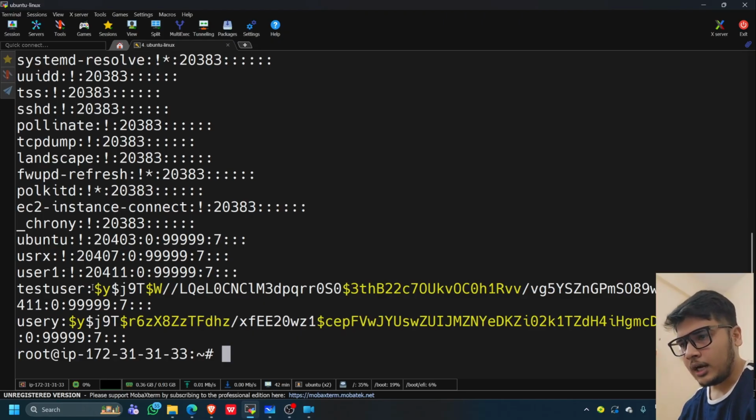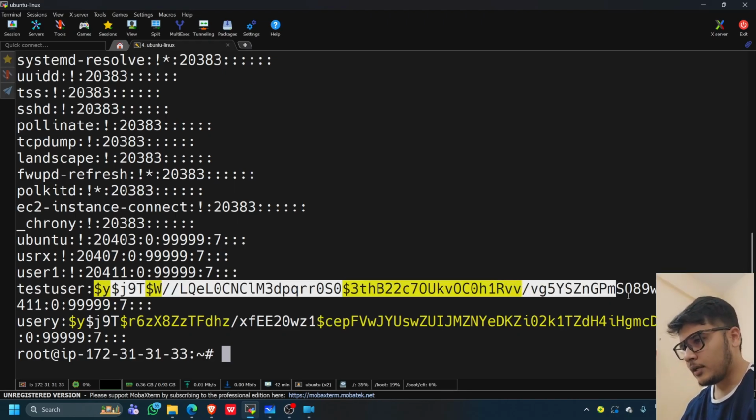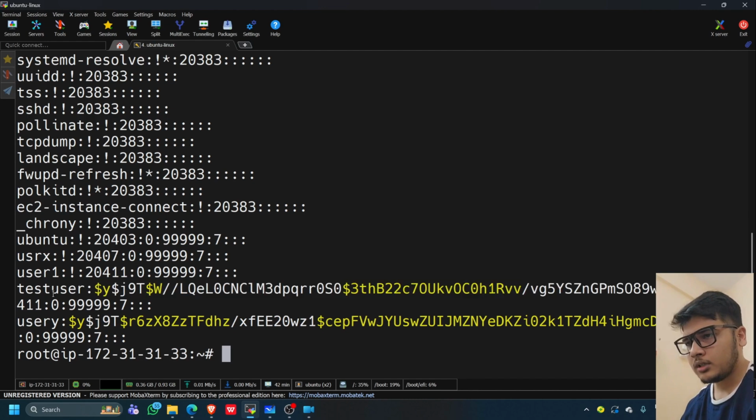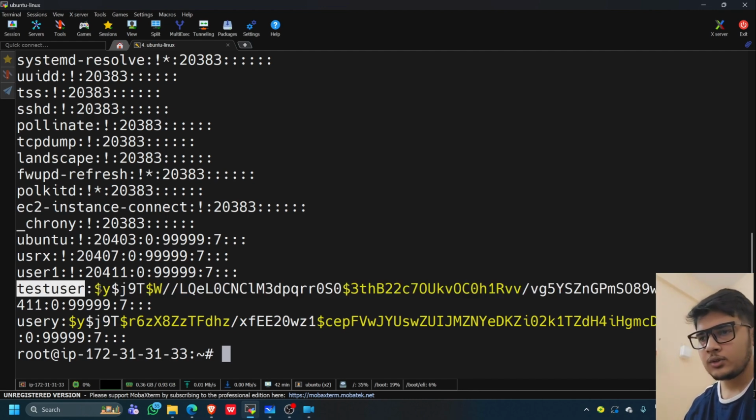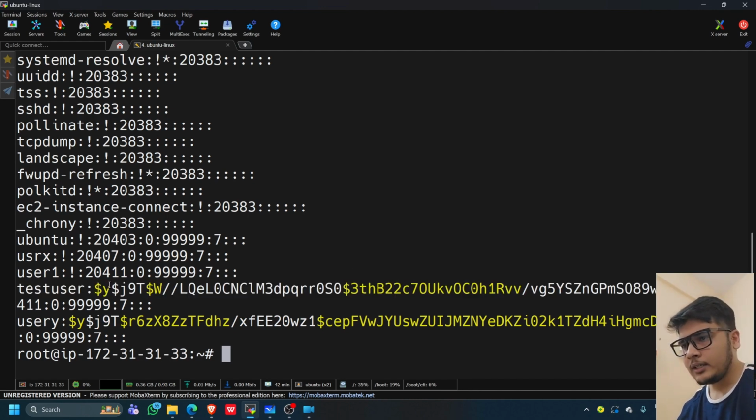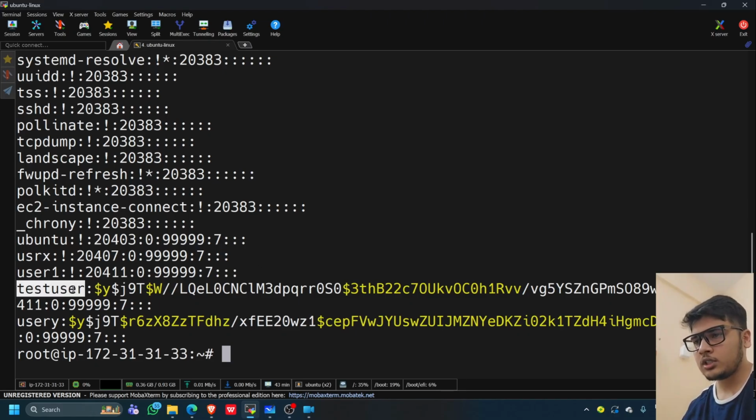Here you can see I have some random hash. It is the hash of the password of the test user. You can't see the password directly, you can see only the hash. If I write one exclamation mark here before the dollar, then it will become locked. Now if I want to log in as the test user using the correct password, I can't log into the system because the user is locked.